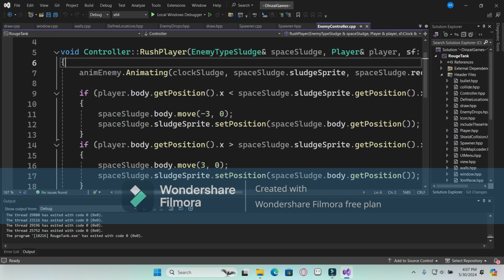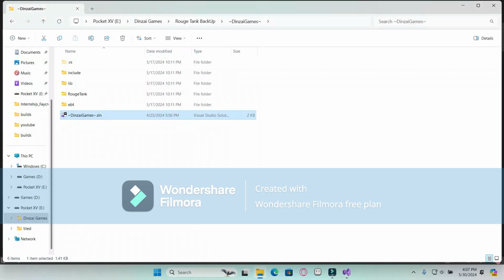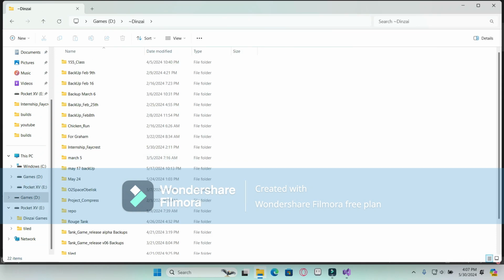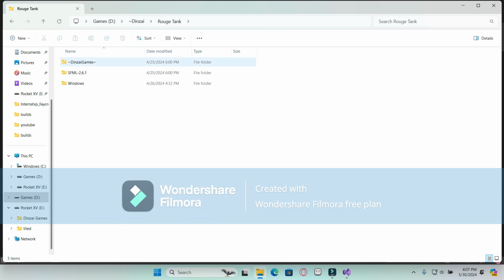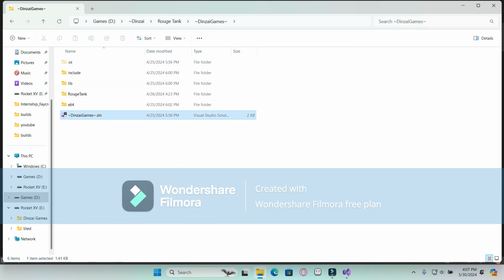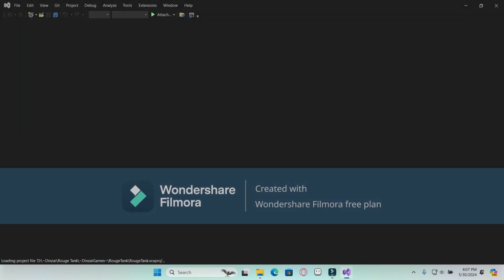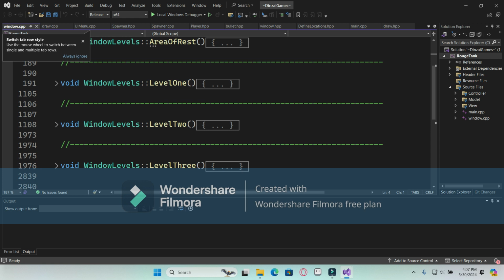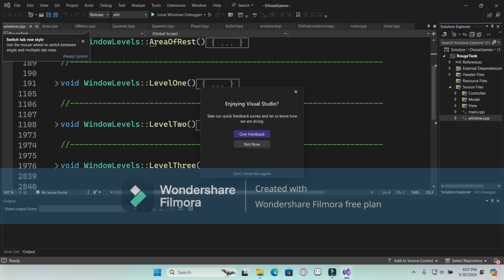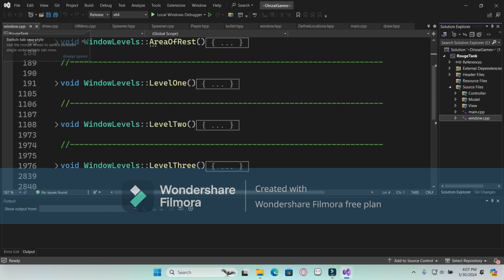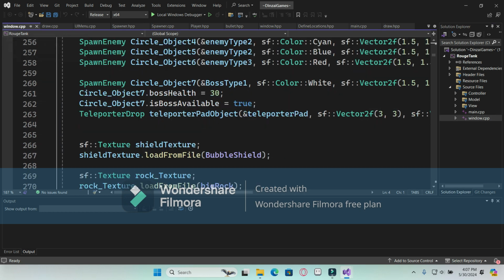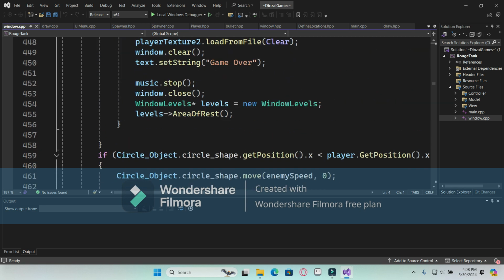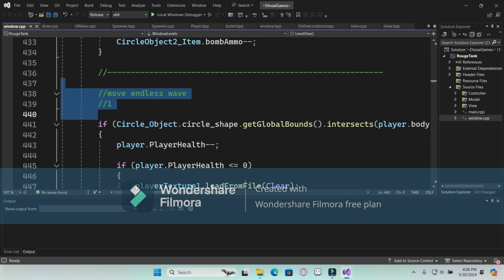So if I remember right, because I might actually have a backup here, an old version of Rogue Tank. Yeah, let's open this up. So an older version of Rogue Tank, it had collisions with the enemies for the shield, and it also had right here, so every time the enemies moved, instead of separating the function, it was right like this.